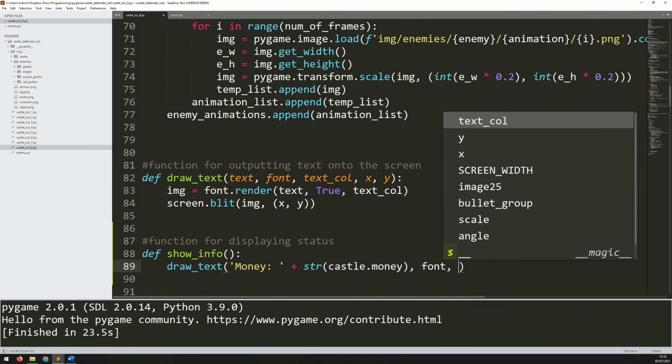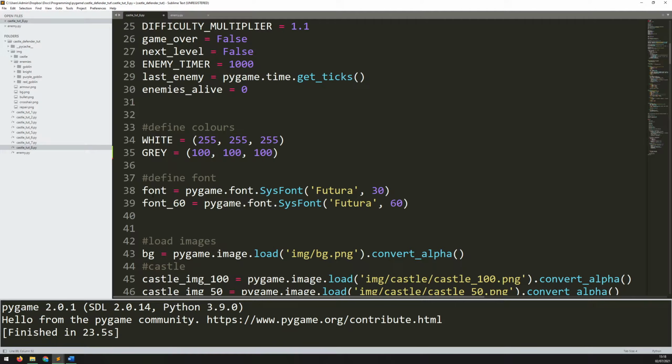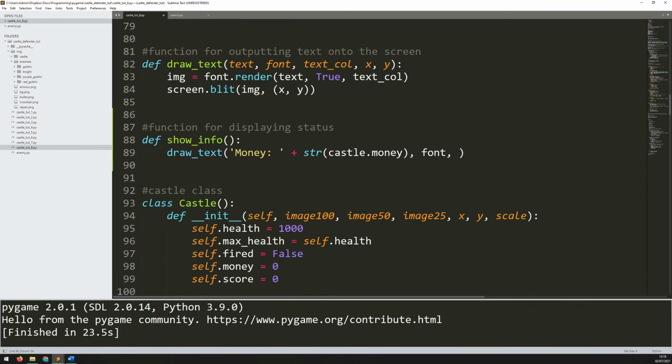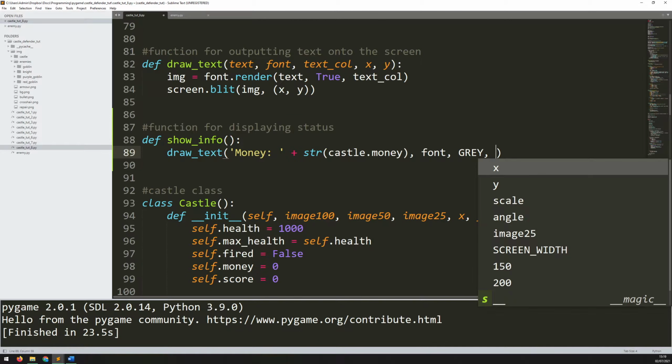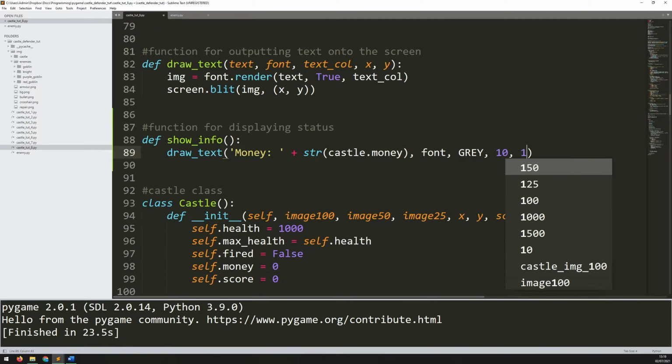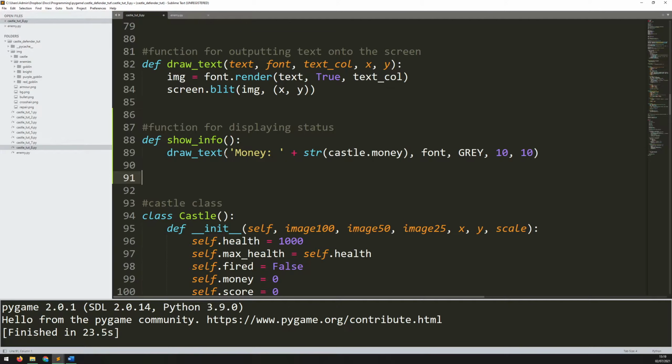Then the next thing is going to be the font I want to use. So I created two different fonts up above in the previous video, font and font 60. So font 60 is the bigger one that I use for like big messages on the screen, like level complete or game over. Font is what I'm going to use for pretty much all the rest of the information. So I'm going to stick with font. Then I need the color, which I just defined as gray, and then the X and Y coordinates. So this is the first one I want on the screen. So I'm just going to put this in the top left. And that's it. So that's going to show me the amount of money that I've earned while killing all these enemies. But on its own, it's not going to do anything.